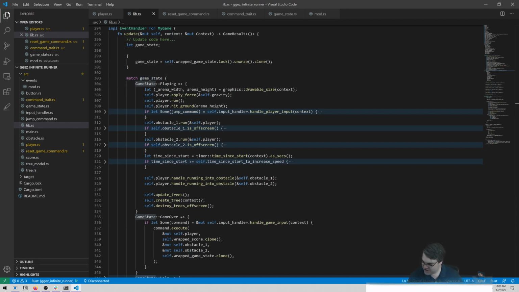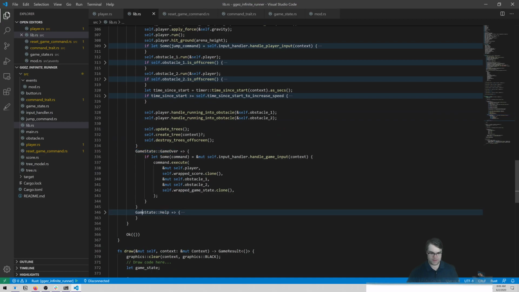Yeah, actually, the game state clone is not used more than that match condition. Exactly, yeah. We're just trying to determine, are we in a plane? Are we just playing right now? And that's it. This clone is just used here, just to match these ones, playing and game over, and help.